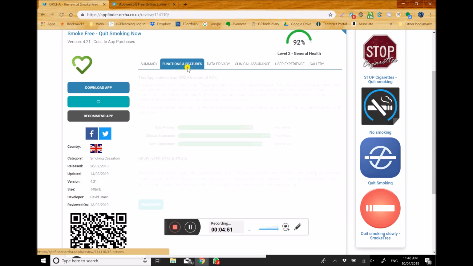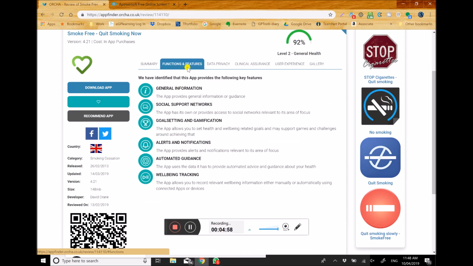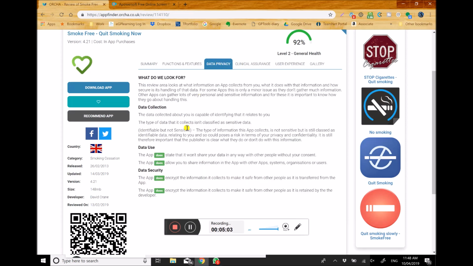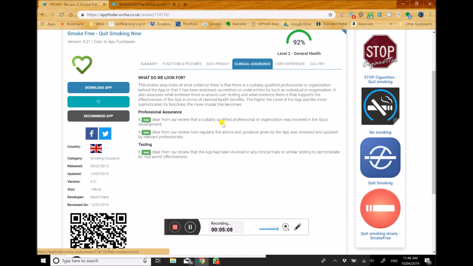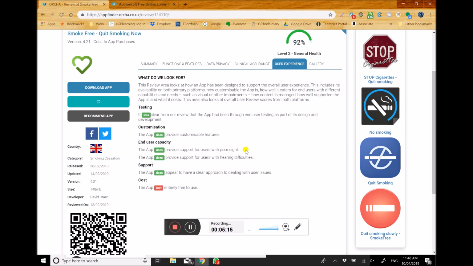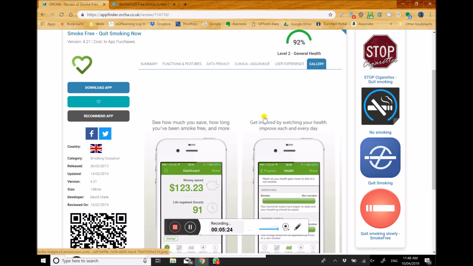Other things it lists is the functions and features. So this is an area you can trim down the search on aspects on. Data privacy is looked at, and it gives you clear information as to the level of data privacy the app has, and clinical assurance, what the app does effectively and what it doesn't do, and commentary on that for you, as well as some user experience information. So for example, one comment on this one is that this app is not entirely free to use, so there may be paid for applications for it. And then lastly, it gives you some information about what the app actually looks like, which can be quite useful to share with patients if you're recommending it.